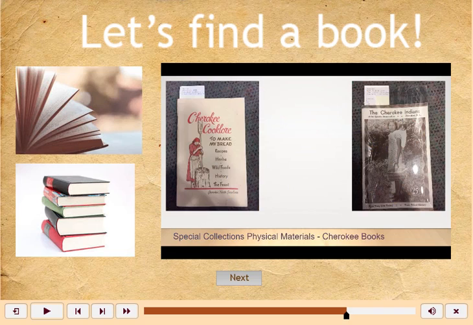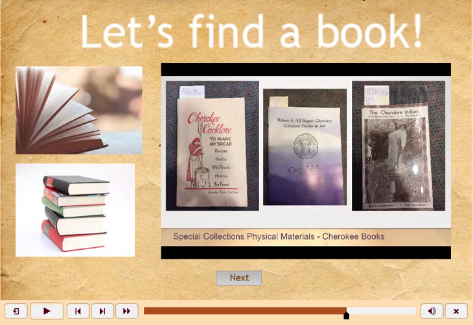So here's an example of some of the materials you can look at. We're looking at some Cherokee books in the special collections at UNC Asheville right now. As you can see, they're from all different time periods. In the center we have 2001, and though it's titled Where It All Began, it is the most recent in this example. On the right we have the Qualla Reservation Cherokee Indians from 1937, and on the left, Cherokee Folklore from 1951.